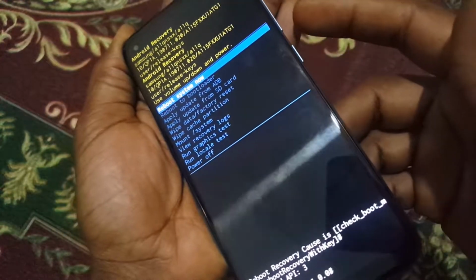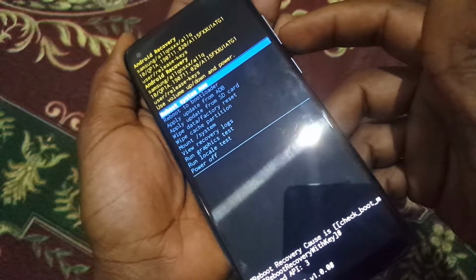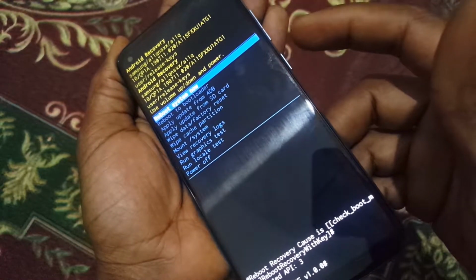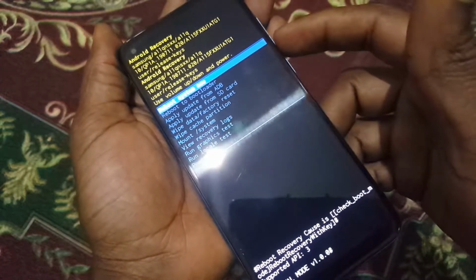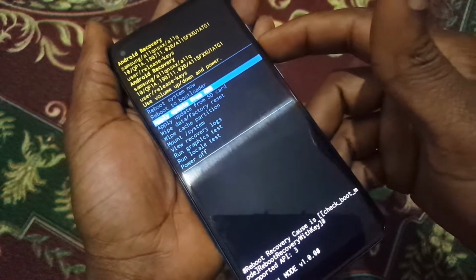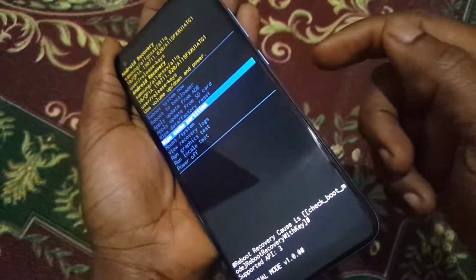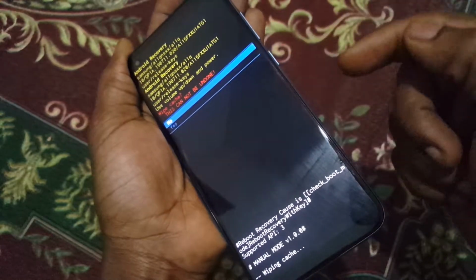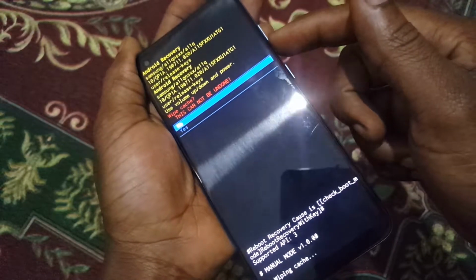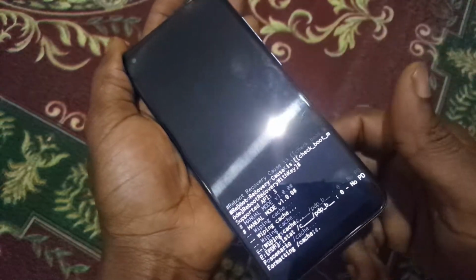I want you to go ahead and click the volume down key, not the power button. The power button will restart the phone. So you click the volume down key and go to wipe cache partition. Then you click the power key to accept changes. Then you click the volume down key again.